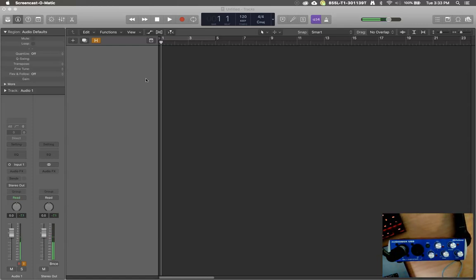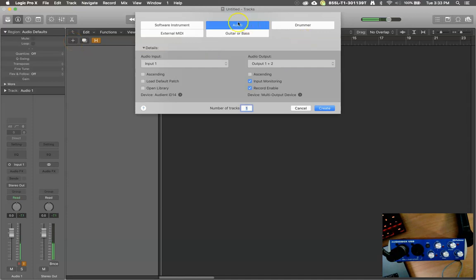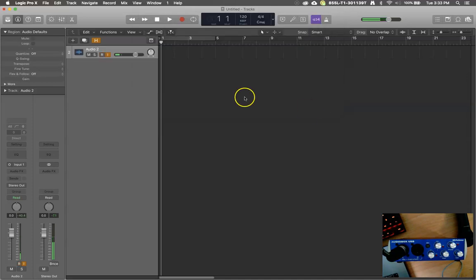And then you would want to go into Logic. Make sure you hit the plus button here. You want to create an audio track on input number one. Confirm that you're using the right device, that you want to input monitor. That means that you can hear live feedback from the microphone as you're going. And you want to go ahead and record enable and then create this track.